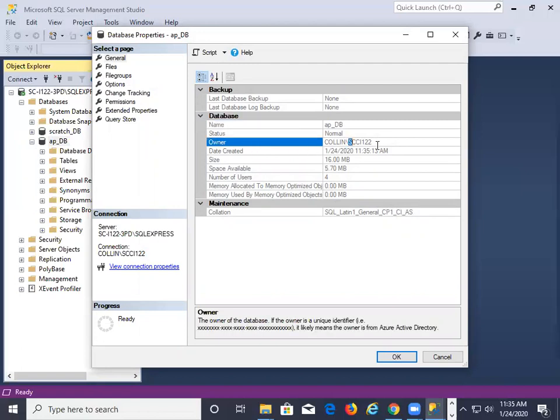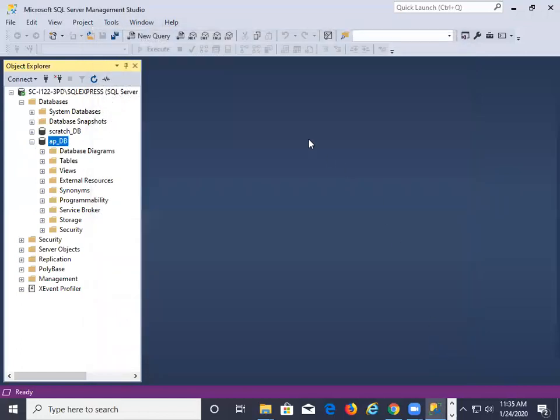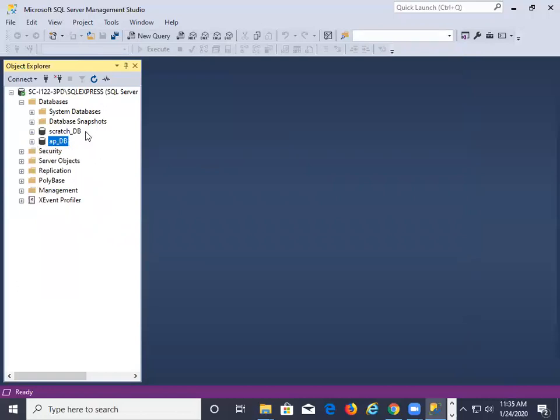The owner is SW. Forgot to set my owner correctly. Okay, I'll fix that in a minute. I have two databases, AP_DB and Scratch_DB. Both of them are owned by SW Smith.